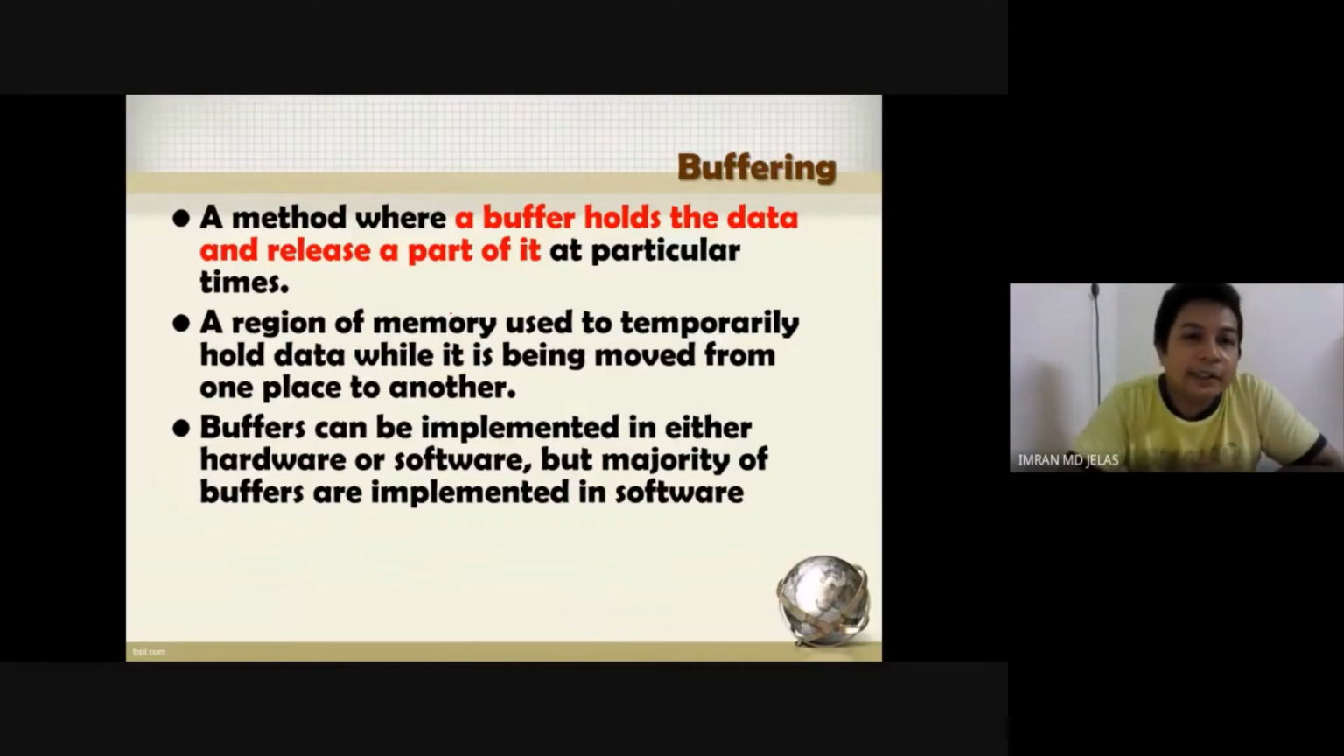A buffer is a region of memory used to temporarily hold data while it's being moved from one place to another. A buffer can be implemented in either hardware or software, but the majority of buffers are implemented in software, so they don't use specific memory. Usually the buffer is stored inside the main memory itself.